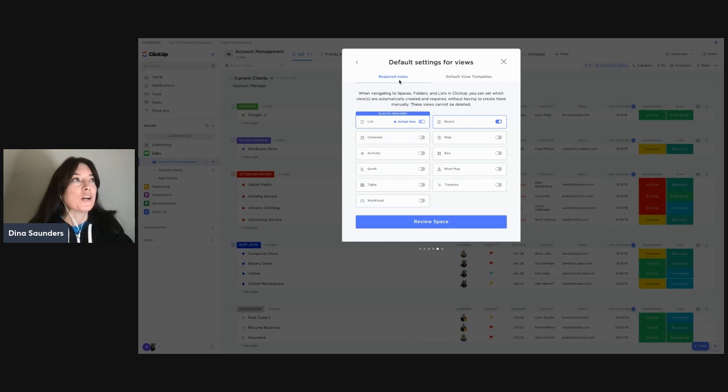So here you get to choose your default views for your space, meaning that you can see list and board are selected. I'm going to include calendar view as well. So I think these are 3 standard views that are really great to start with. And when I choose these for my space, this means that all of the folders and lists that I create in that space will automatically be created with these views.